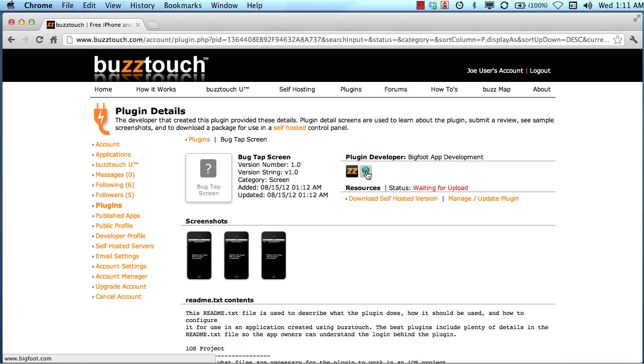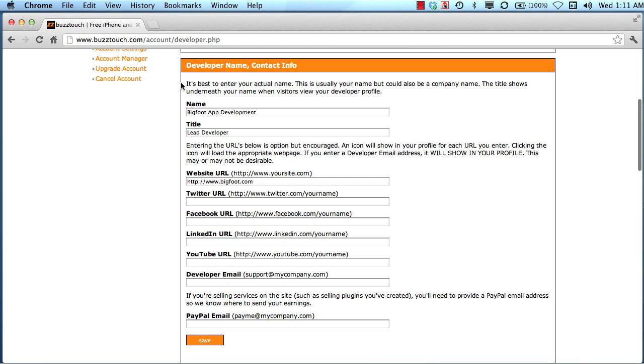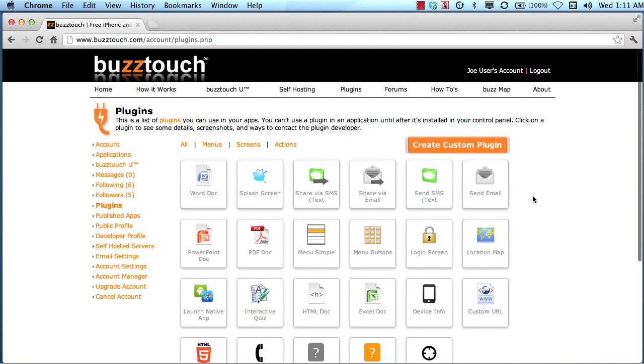There's only 2 icons here: the Buzztouch.com landing page for this person, Bigfoot App Development, and then Bigfoot App Development's website. The icons for LinkedIn and YouTube and Facebook and Twitter are not there for this plugin because in my developer profile I have not entered the appropriate values for the developer's contact information. So you'll want to do that if you're going to start creating plugins that you're going to share with others, or if you're going to put them in the plugin market.